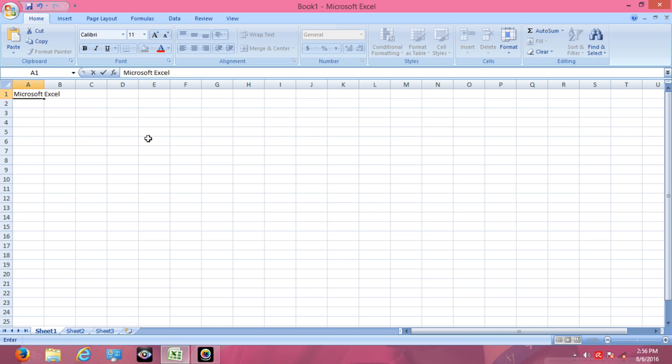Now if I'm typing data in Excel, Excel doesn't know when I've finished typing. I have to tell Excel that I've stopped typing. So whenever you're through with typing, you need to press Enter. By pressing Enter, you're telling Excel, I'm done with this cell, go to the next cell. So I'm going to press Enter and go to the next cell.